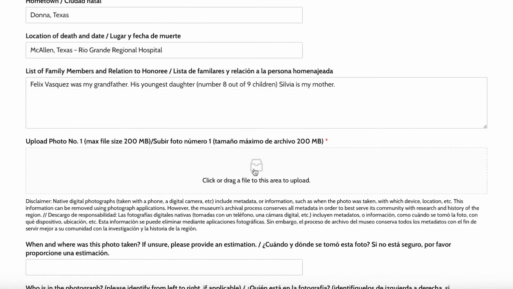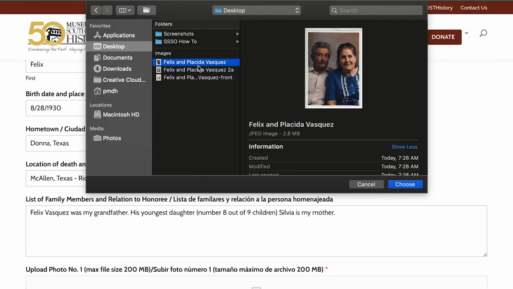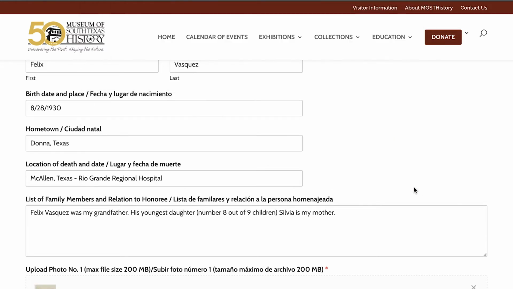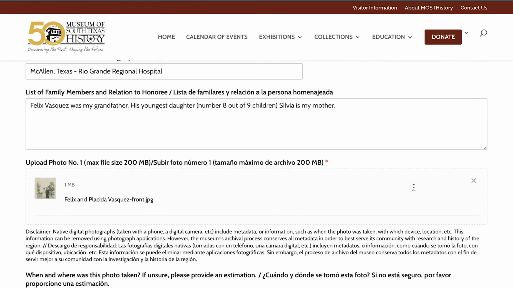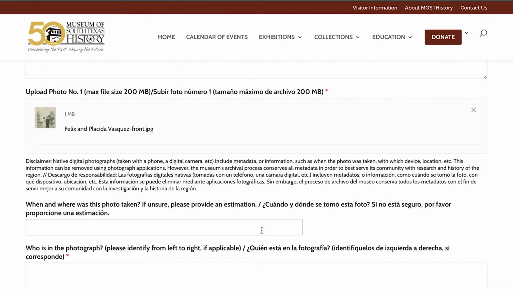Altars usually have a photo of a loved one. The next box you see is where you can submit a digital photograph. Note that at least one photograph is required to submit. To upload a photo, you can drag a file to the shaded area or click the box and upload from a media file. Max photograph size is 200 megabytes.